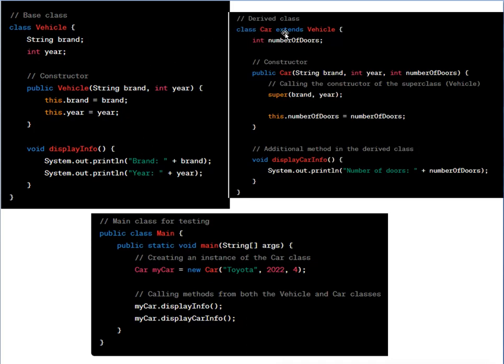Then this is the derived class. You can see class Car extends the Vehicle class. So this is the derived or subclass. It has an integer numberOfDoors. Then it has a constructor public Car which takes brand, year, and numberOfDoors, and calls super(brand, year). Then this.numberOfDoors is numberOfDoors. And then it has an additional method in the derived class, displayCarInfo, which prints the number of doors. So you can notice that displayCarInfo exists here. This is the Vehicle base class and this is the derived class, the subclass of the base class.